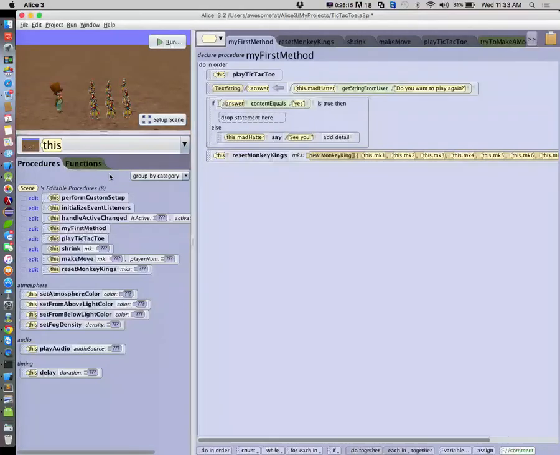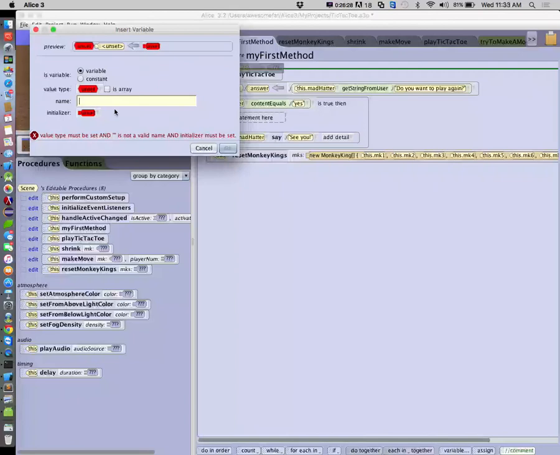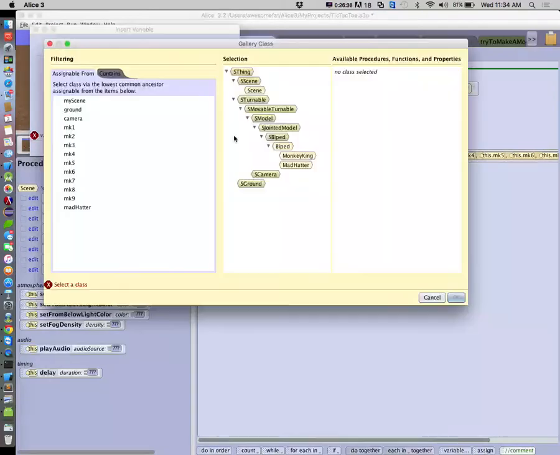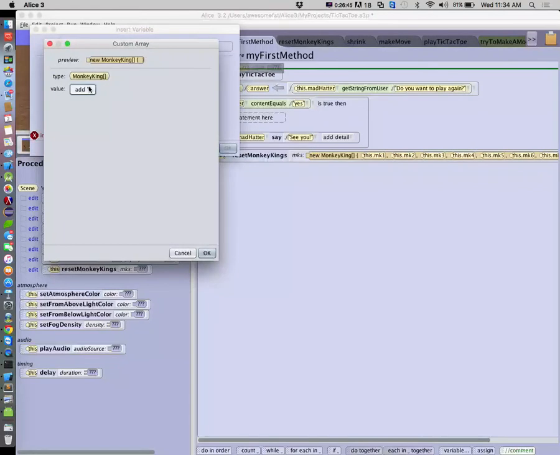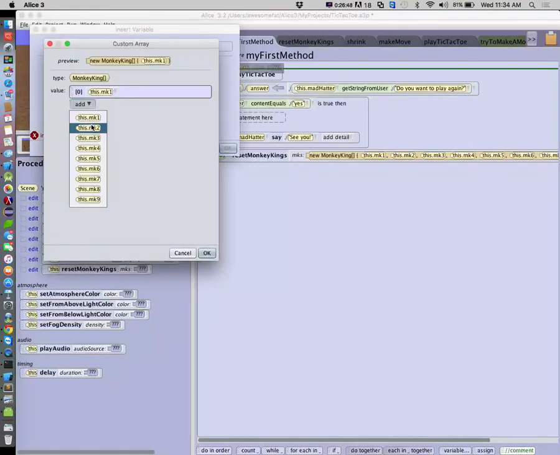So what we want to do is probably give ourselves that array. So we're going to create a variable up here, and we'll call this guy the Monkey Kings. We'll use this to pass into our different things. And this guy is going to be a gallery type Monkey King, and he's going to be an array. We're going to start it off to a custom array, and we'll put all of our individual monkeys in here, just like we did before. Then we'll pass this guy around.